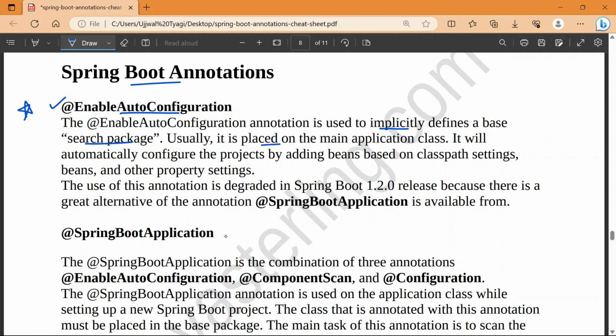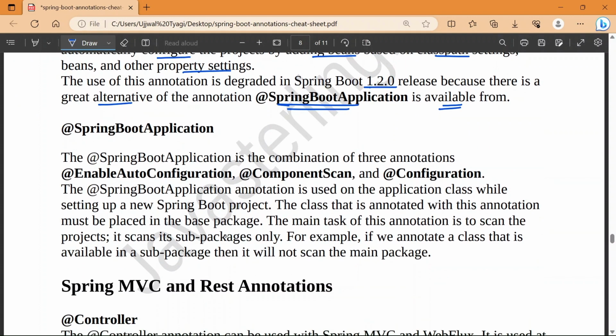It is usually placed on the main application class. It will automatically configure the project by adding beans based on the classpath settings, other beans, and other property settings. The use of this annotation was deprecated in the Spring Boot 1.2.0 release because there is a great alternative available, the @SpringBootApplication annotation. Let's discuss what it is used for.